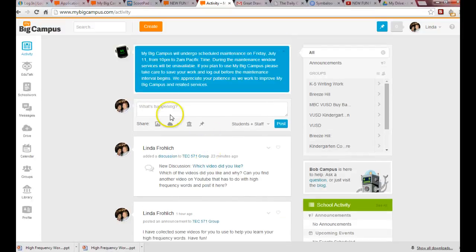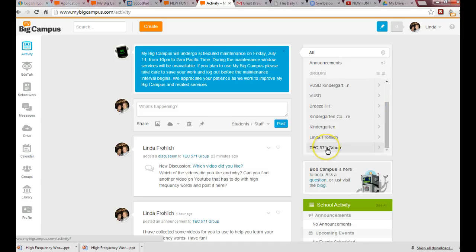Big Campus is this little robot guy. You see him over here, and you see him over here. And he gives you little updates as to what's going to be happening in My Big Campus. So if there's something that's going to be specifically happening with this learning management system, it would be listed here on this page.